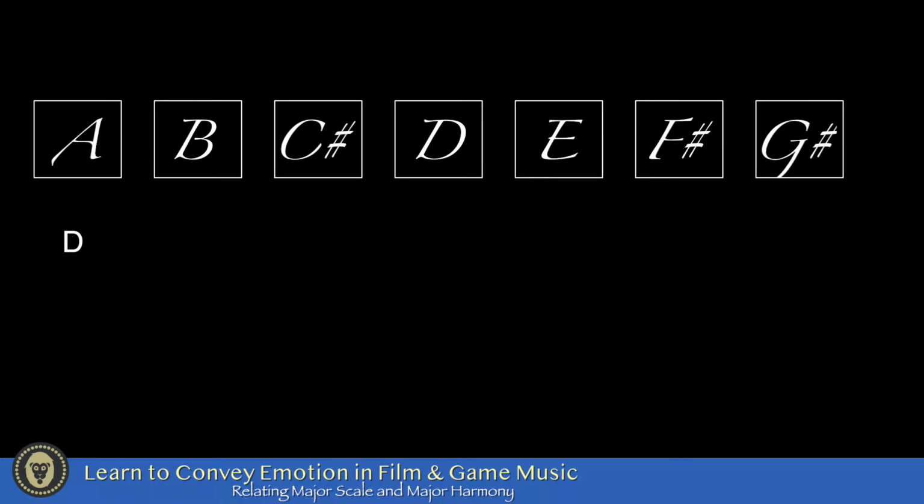We'd wind up with D, E, F sharp, G, A, B, C sharp, and coming back round to D, the octave. So we'd wind up with 7 different notes, and that's what we'd call the D major scale. So the whole, whole, half, whole, whole, whole, half pattern does not change. It always produces a major scale. It only produces a major scale.